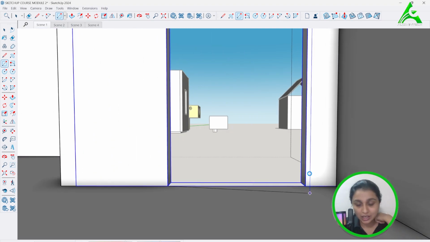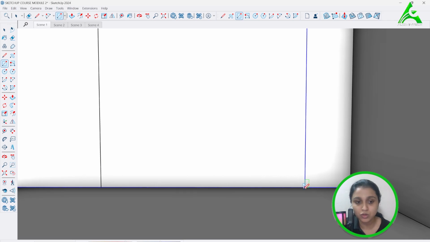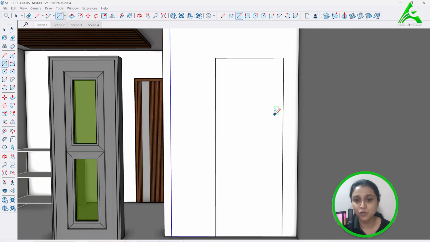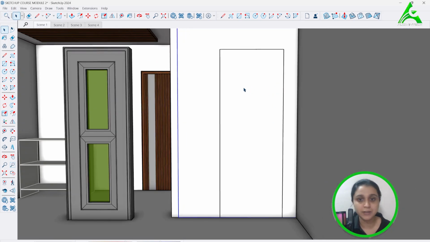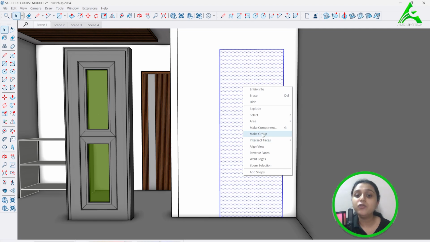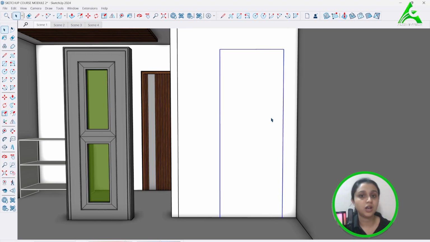So for that, what I like to do is, whatever wall you have your door on, I'm just going to use that as a point of reference and create a rectangle. Then always make that rectangle into a group. So when you create a group, you are making it separate from the rest of the model, which is something you want to do for every little detail in SketchUp.